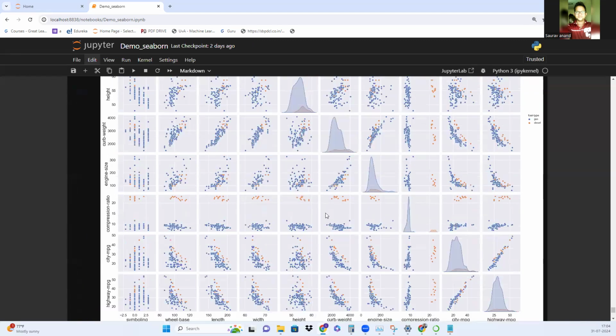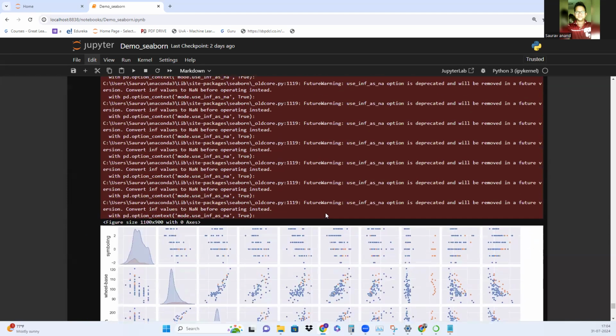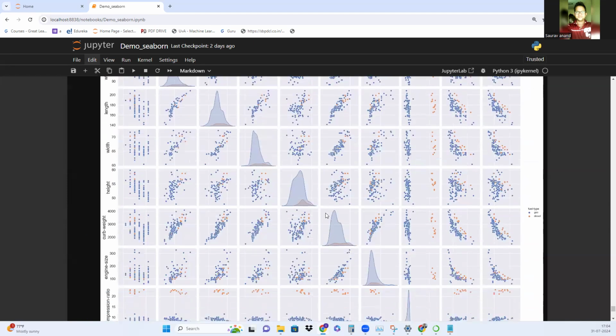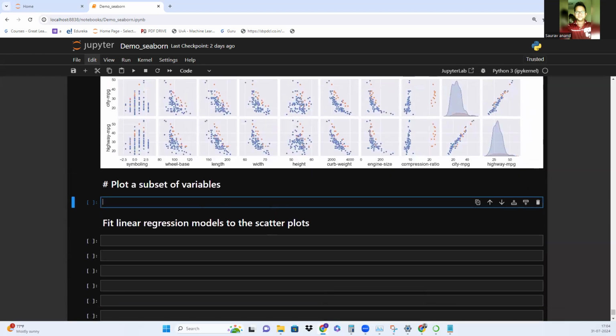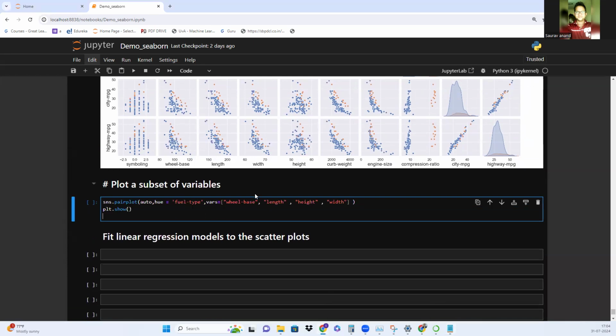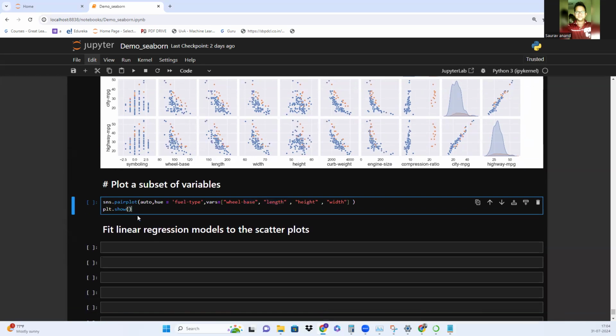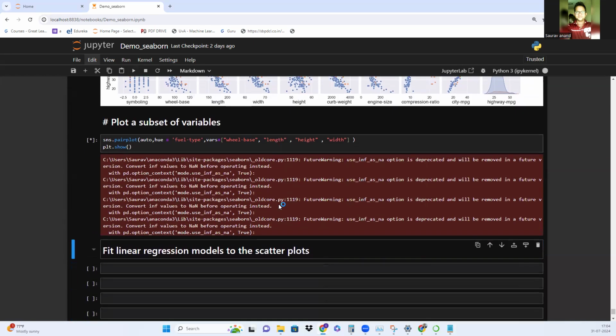But what we have seen right now is that if we try to create a pair plot on the entire dataset, it takes time to execute the code. So we also have a facility that if we want to include only a subset of variables or columns, we can do that. So what I'm going to do is include only certain columns for which I want to find out the relationship. So I have included wheelbase, length, height, and width. It will take less time to execute the code, and we can also have only the relevant columns which we want for the visualization purpose.